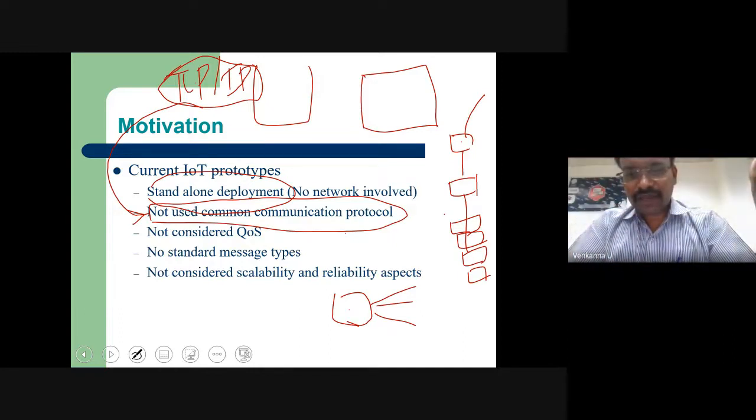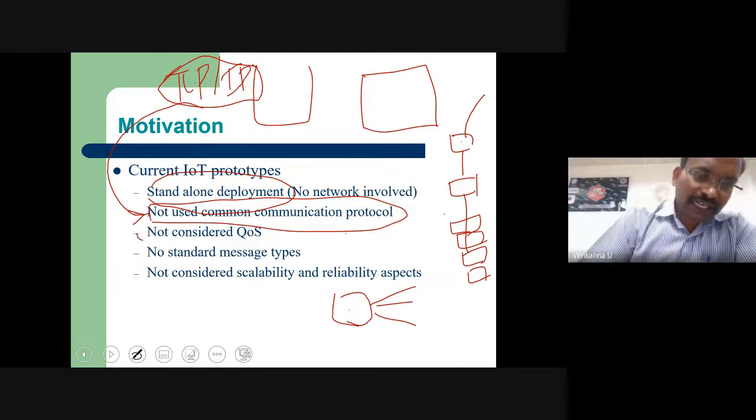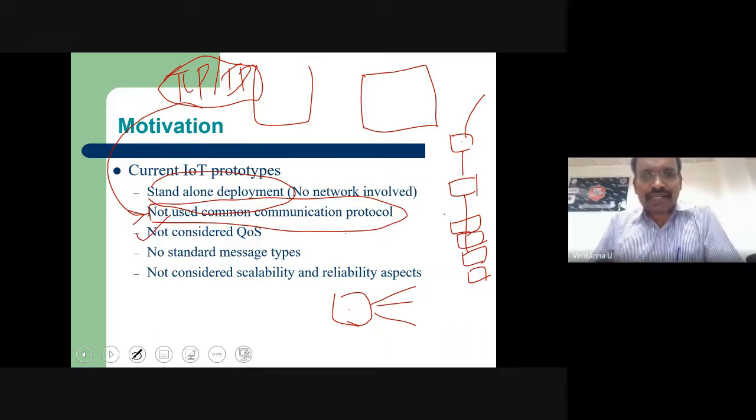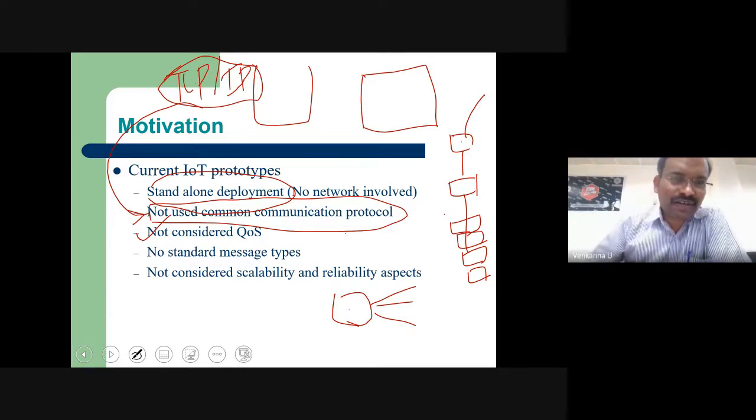Now, the current IoT communication is not bothering about quality of service, because just sensing the data is a big job. We are happy with only sensing the data. We are not looking at how reliable the sensed data is, or how correctly it is transferred to the destination. We are not bothering about these. Current IoT also does not bother about quality of service. And there is no standard message type.